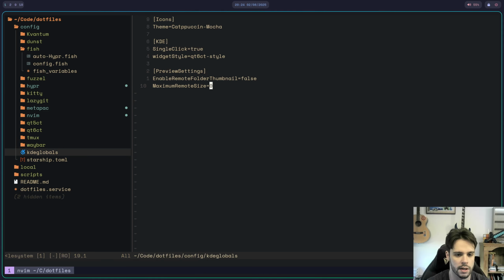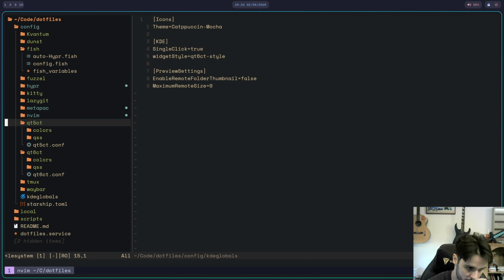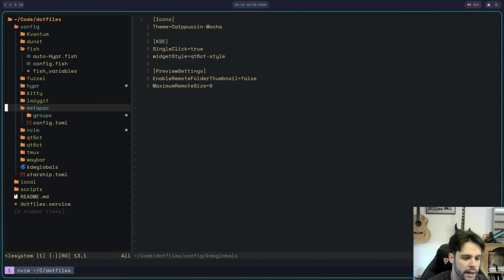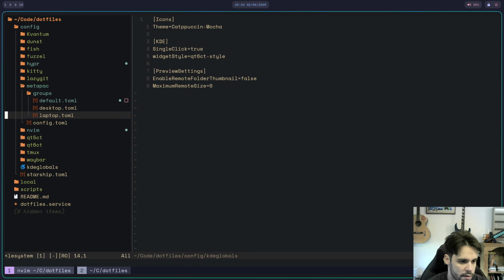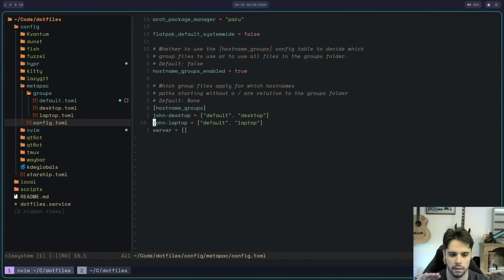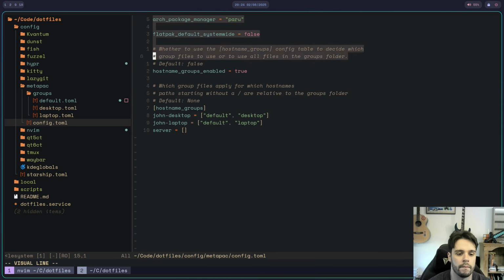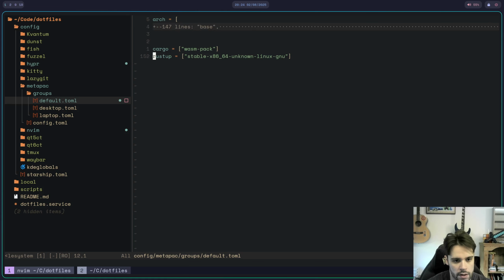Some KDE globals here. Nothing too interesting anymore, to be honest. Apart from Metapac. Now, because I don't have NixOS, I use something called Metapac to try and keep my desktop and my laptop in sync. And that basically is a config that you can create groups for and say what you want installed in certain ones. And it uses different package managers, so it's package manager agnostic.